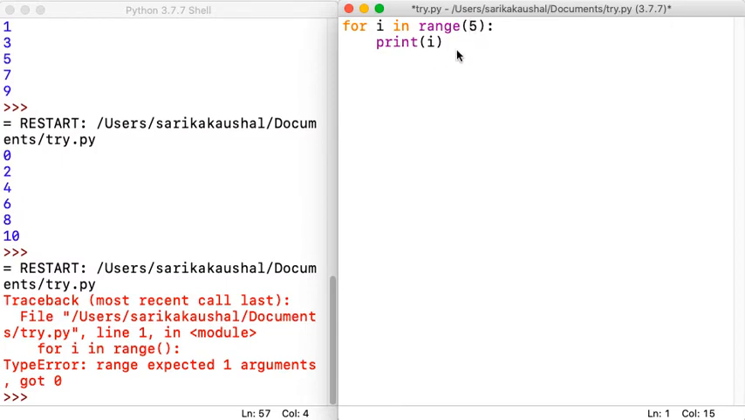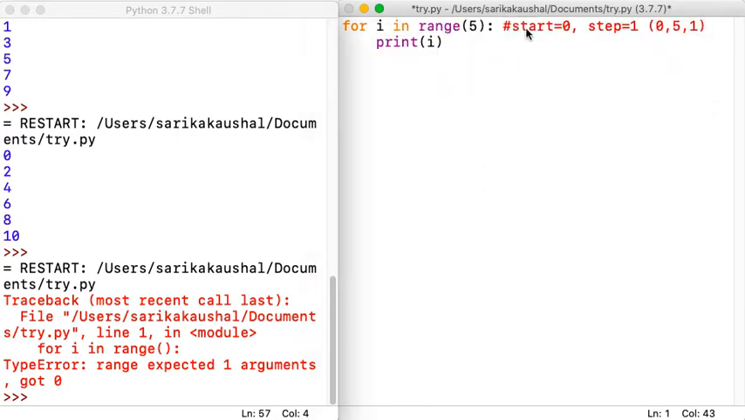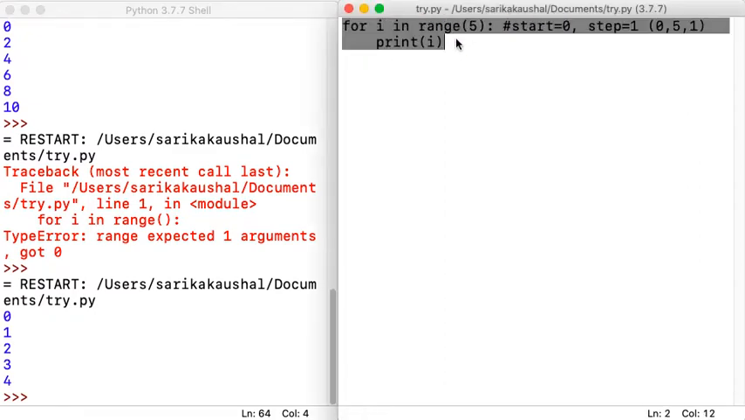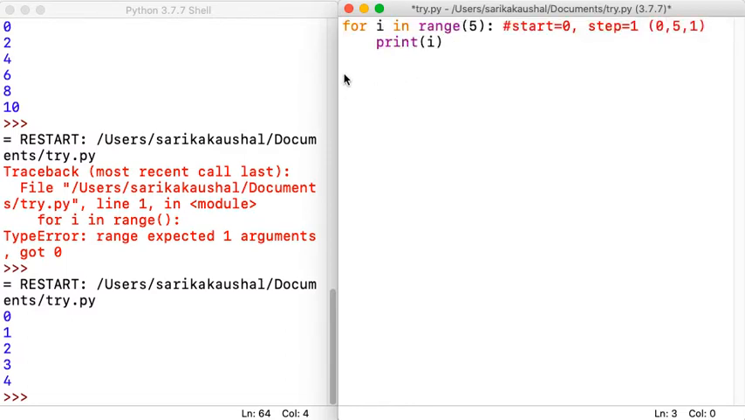So what is the value of start by default? Always remember, start by default is always 0 if you're not providing it, and step if you're not providing it is by default 1, which means the range function will be interpreted as 0, 5, 1. Just remember this. Now if you try to execute your program, you will see the answer 0, 1, 2, 3, 4.